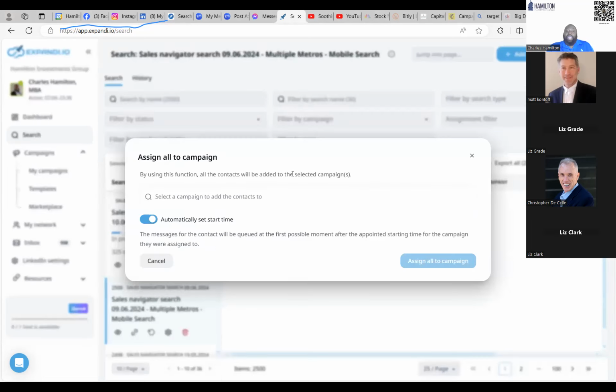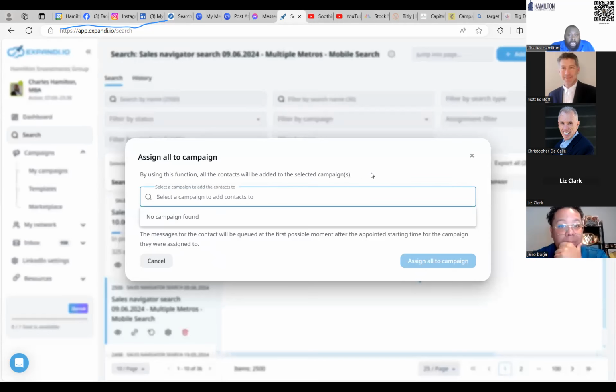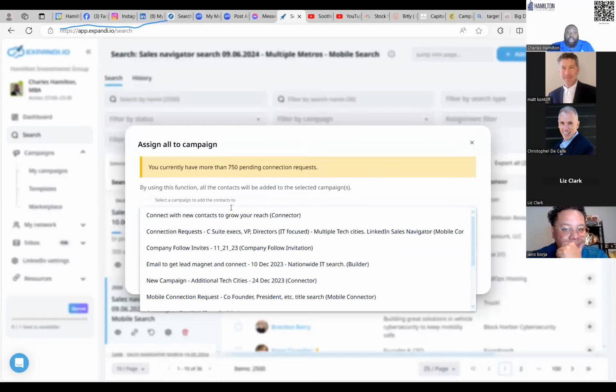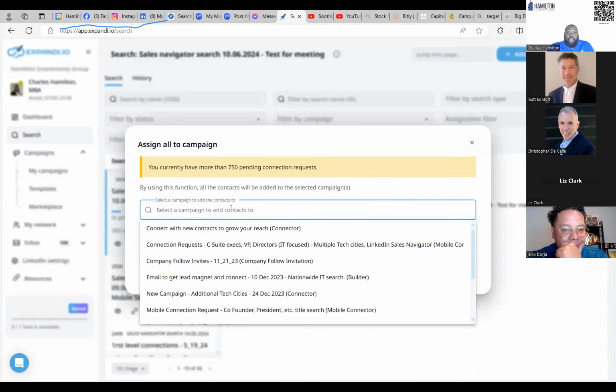I can click that and I can choose. Okay, here it goes. Just taking a while. I can pick from the campaigns that I want to add the search to. So what it's going to do is add those 750 people to that campaign, and then it's going to run the campaign by reaching out to the people in the manner that you set up, whether that be reach out to them through a direct message or through their connection request or however you want to do it.